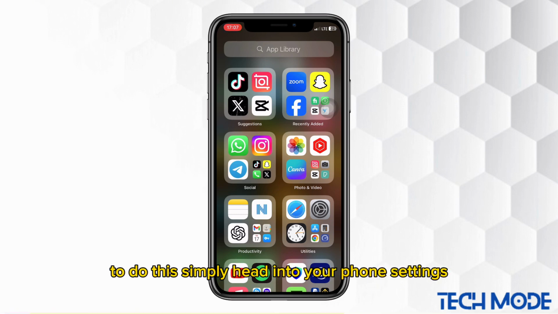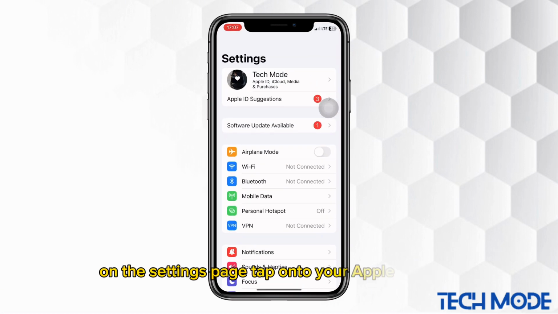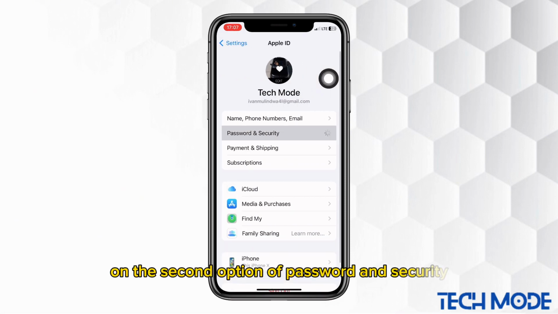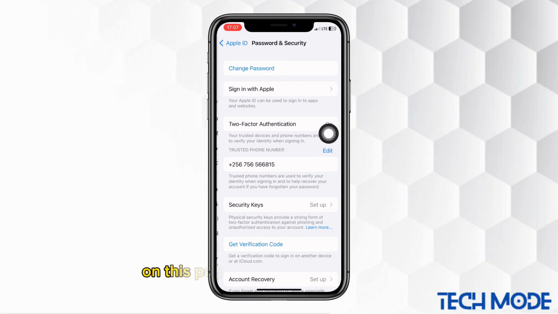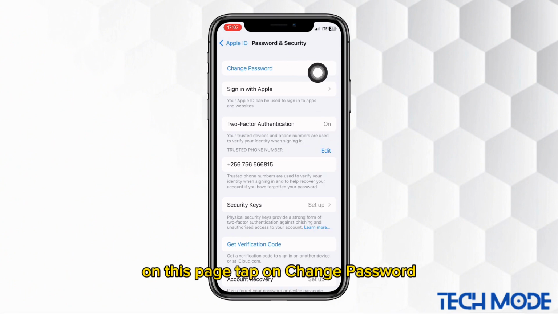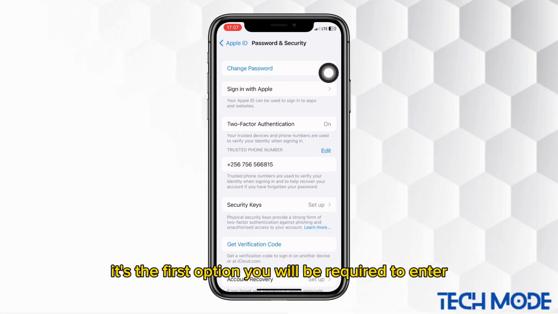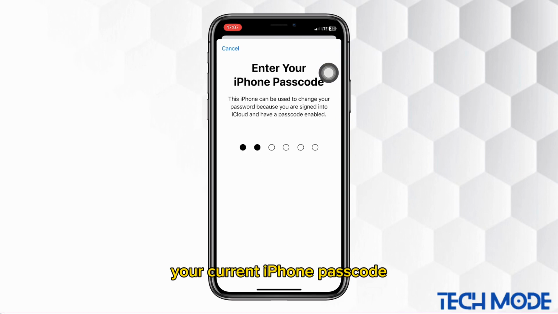To do this, simply head into your phone settings. On the Settings page, tap onto your Apple ID name. You will then select the second option of Password and Security. On this page, tap on Change Password. It's the first option. You will be required to enter your current iPhone passcode.